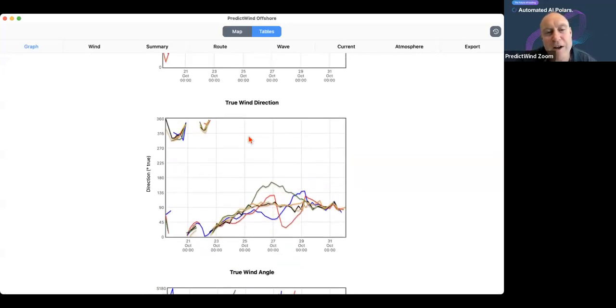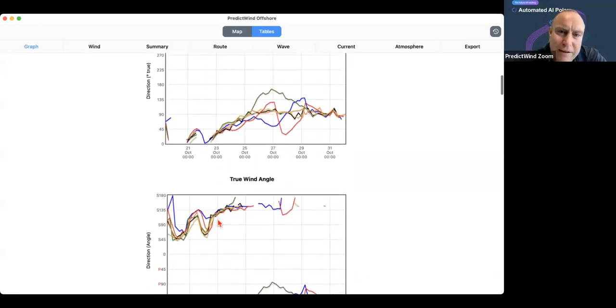Direction. I'd like to look at this stuff for the next 12, 24 hours in particular. We can run the route through and look at stuff further in the future, but I like to look at this for the short term. What do we need to plan for? Are we going to need a sail change? That sort of thing.